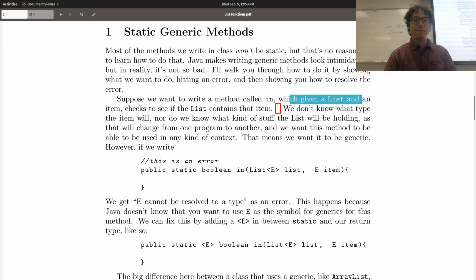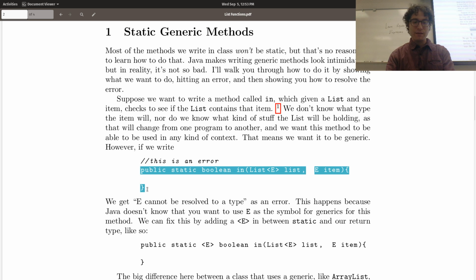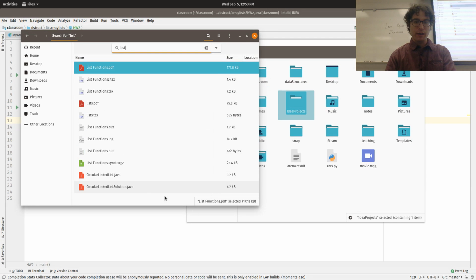We don't know what type the item will be. We don't know what kind of stuff the list will have, but we do know that's going to change from one program to the other. So we want to write a method that can be used no matter what kind of list we have. So we want it to be generic. So if we write it like this, which I'll just copy into my IDE down here, and then I'll be working off of there, right?